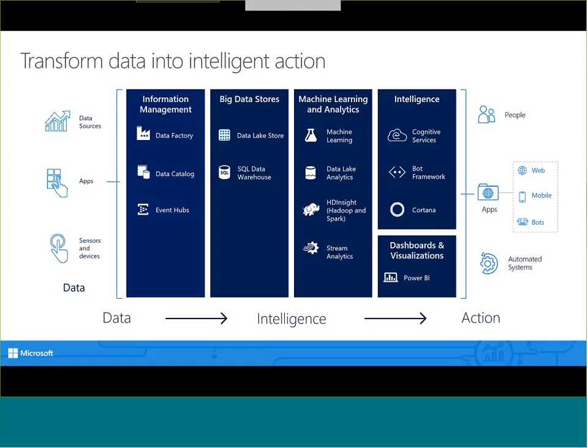So for example, there's the bot framework, that's conversation as a service, that can allow the end users to really communicate with the application and get information back. So the intelligence and dashboards and visualizations can be used by people, but they can also be used by other applications or by automated systems to improve general processes.